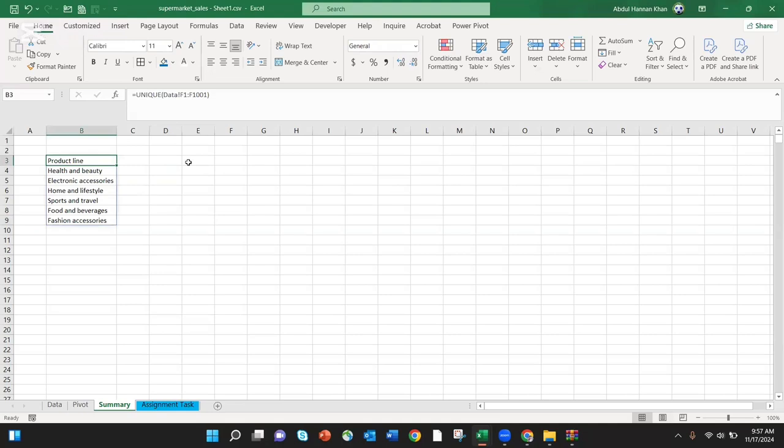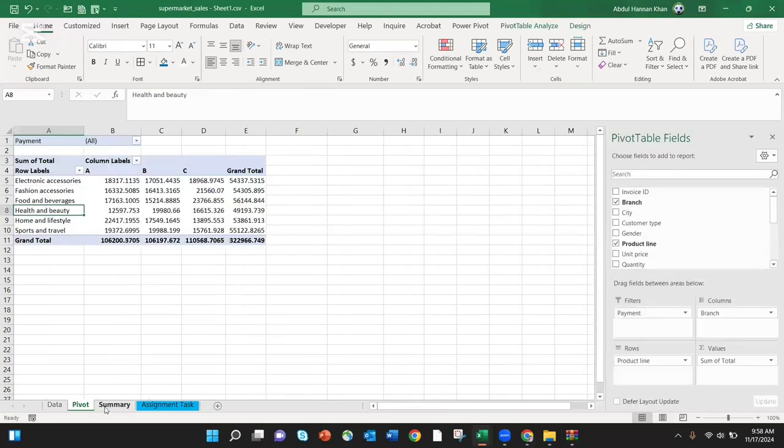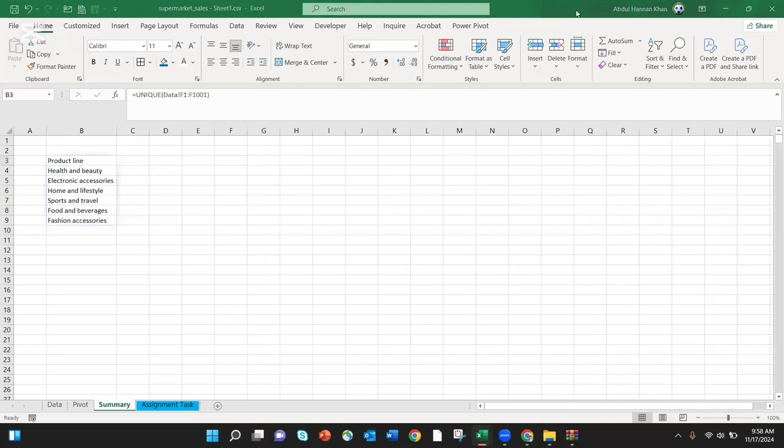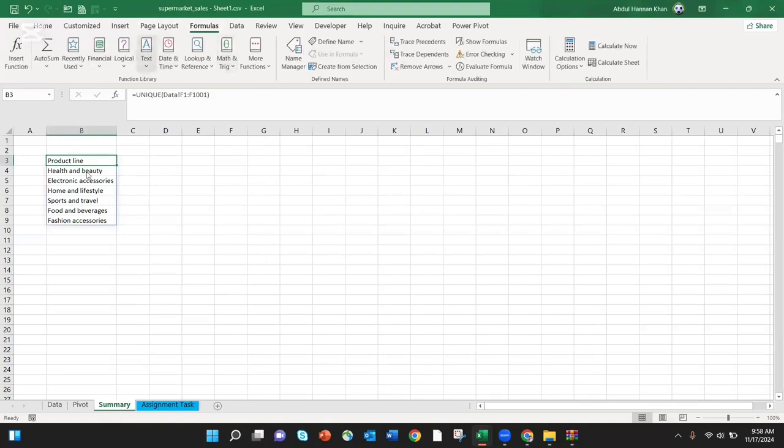Basically, you selected all the data in the pivot table, and you used this unique formula to get all the information for the product line. You are a little bit right, but I have not used the pivot table. This is not the pivot table. We have already done the pivot table in the data. Now we are using those functions, those formulas.